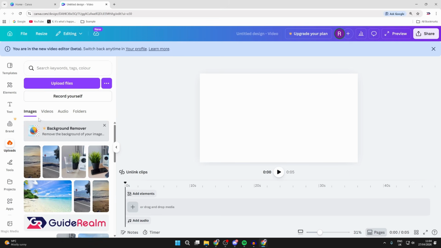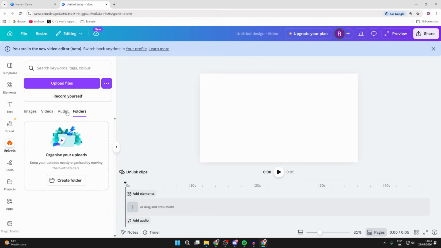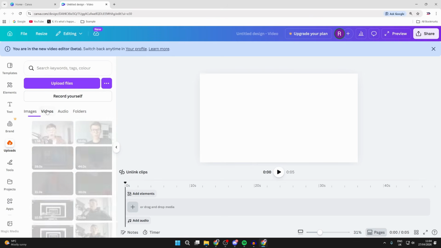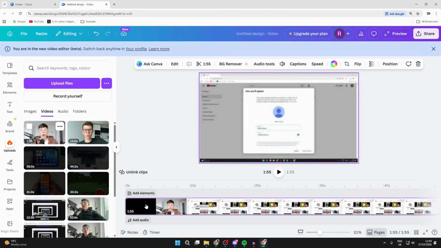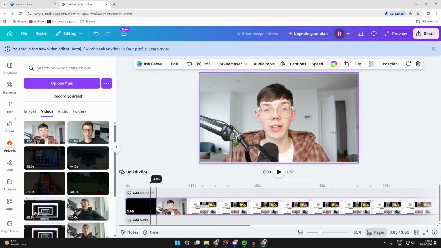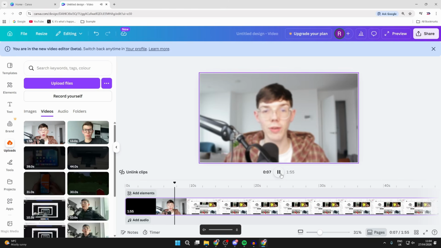And basically Canva separates it. So we've got images, then we've got videos, you can look at audio, and you've got folders as well. So let's say you want to add in a video. What I could do is click, hold and drag it in. And there it is, as you can see. And then you can start playing it back, or just turn it down a bit, and you can see it there.